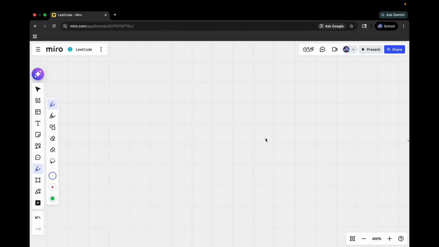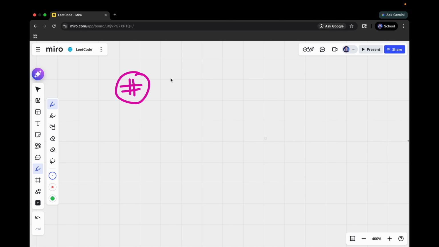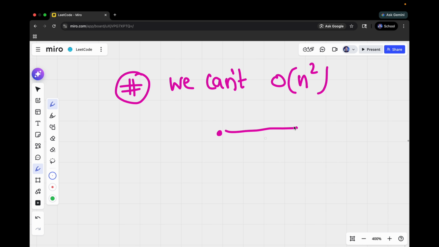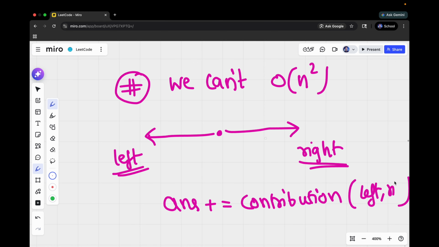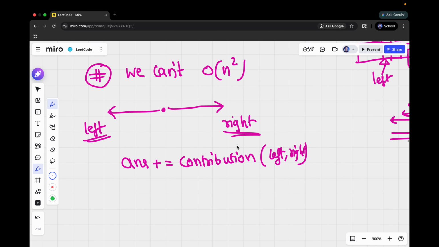So this is one thing that we observe on this question. Keep a note: in cases where we can't do an order n square solution, fix the index. For every index we try to expand the maximum we can on the right and the maximum we can on the left, and we somehow calculate if these two are done. So based on the question, we'll calculate answer plus equals contribution, which is how much these two, left and right, can contribute. We generally use this one, so this is something very important to note, right?